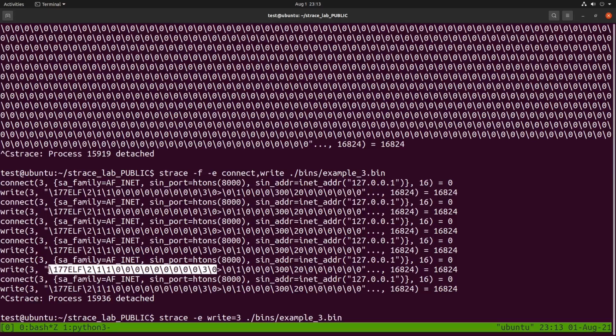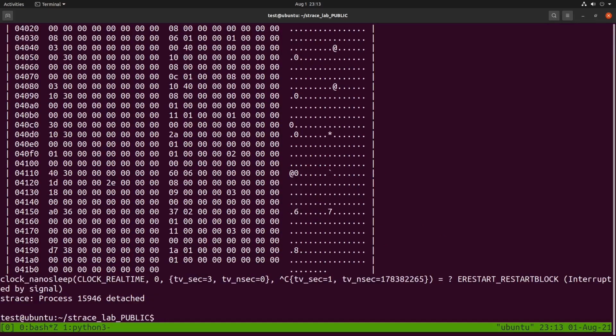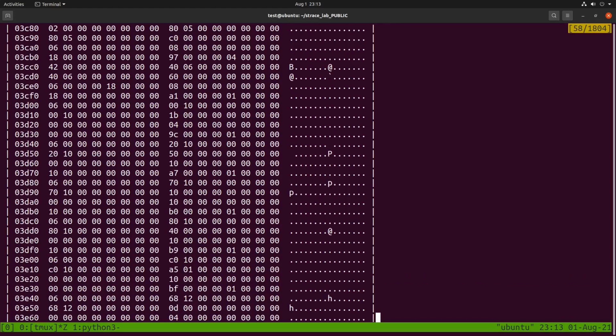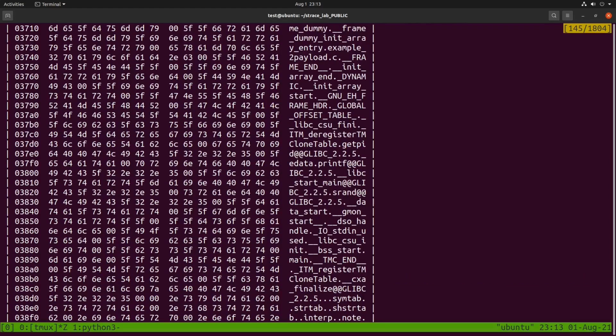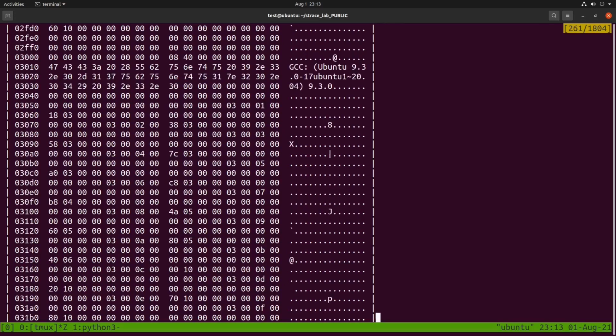This time we're going to do an equals 3, and that 3 links back to the file descriptor being used here of 3. So I'm going to clear my screen, run this, and then kill the process. And sure enough, as I scroll up here in my tmux pane, we just got a hex dump of the binary being transferred across the wire.